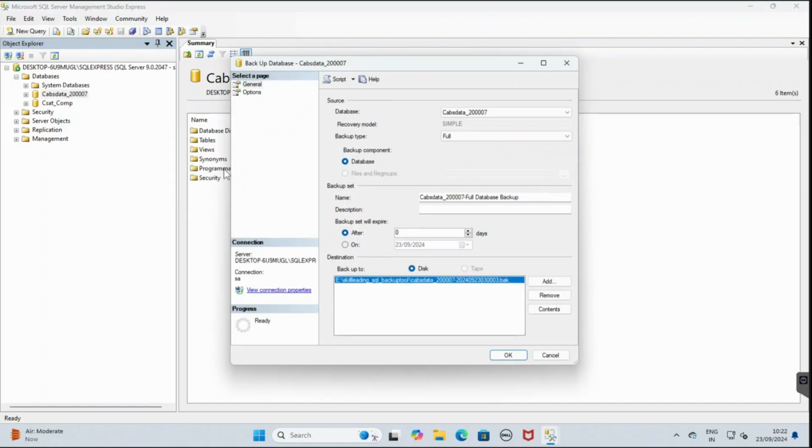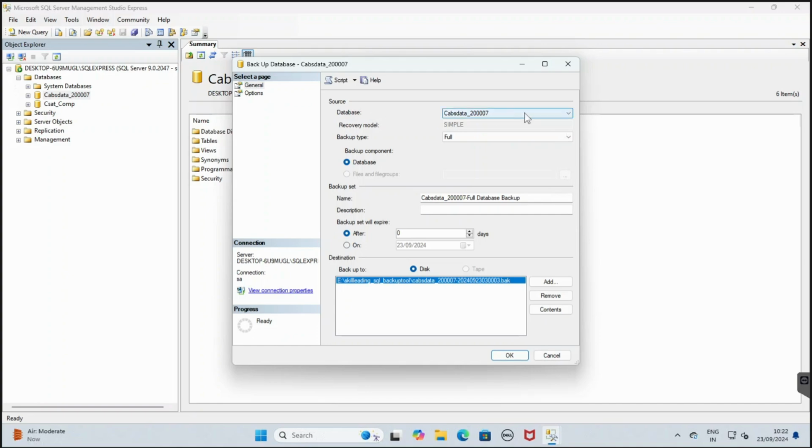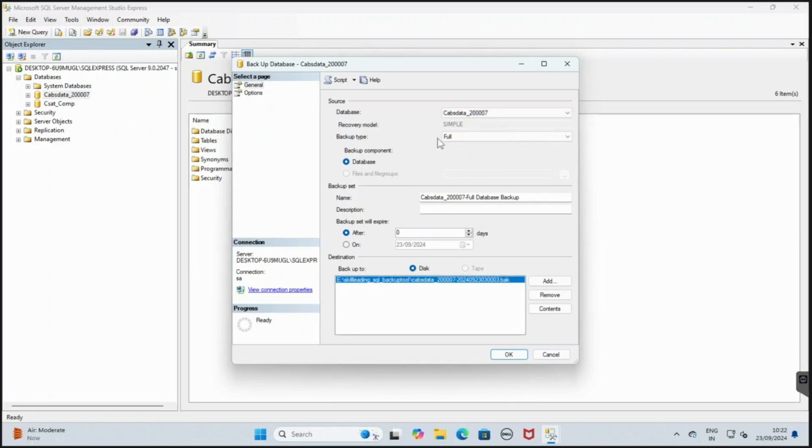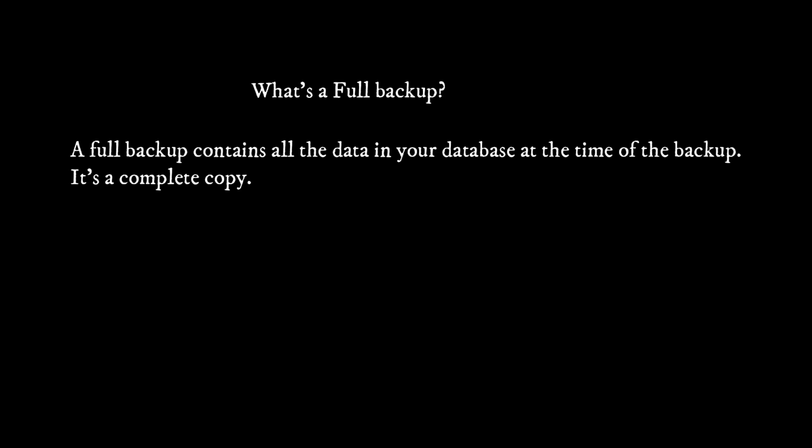Click on Backup. You will be prompted to choose the source database. Select the database you wish to back up. Under Backup Type, select Full. A full backup contains all the data in your database at the time of the backup. It's a complete copy. If you want to save space and time later, you can also perform a differential backup.